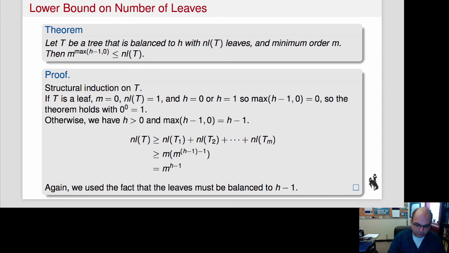So here's what we're going to claim: m to the max of h minus 1, 0 is less than or equal to the number of leaves. That's a nice lower bound. That's kind of an ugly term, but it's not quite as crazy as it looks. Suppose, for example, that h is 10. Then the max of 10 minus 1 and 0 is just 9, so I can forget about this. That's just h minus 1, as long as h is a reasonable number. It's only when h is equal to 0 that I have a problem, because h minus 1 is then minus 1, and it doesn't hold.